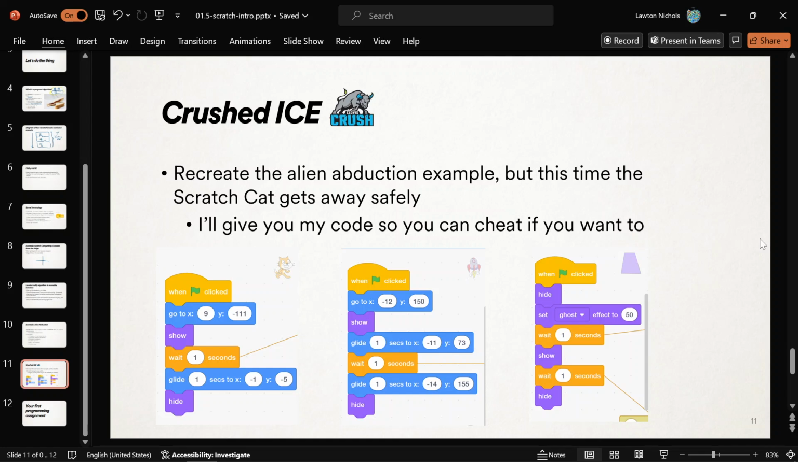Just clicking a block. What does this one do? Let me click it. How would it affect my current sprite?